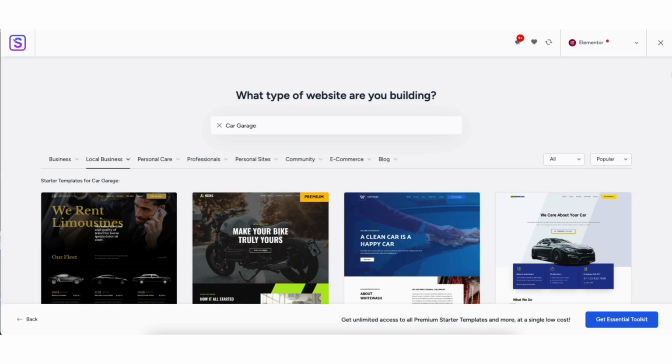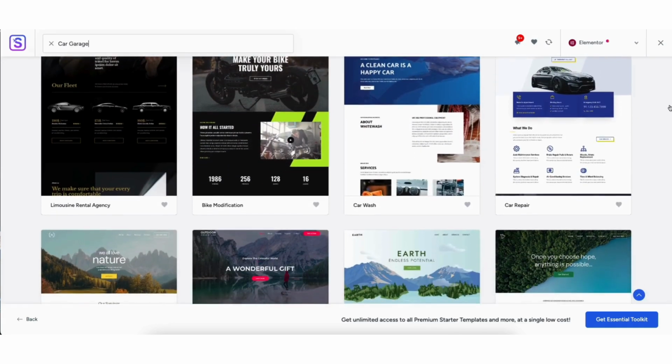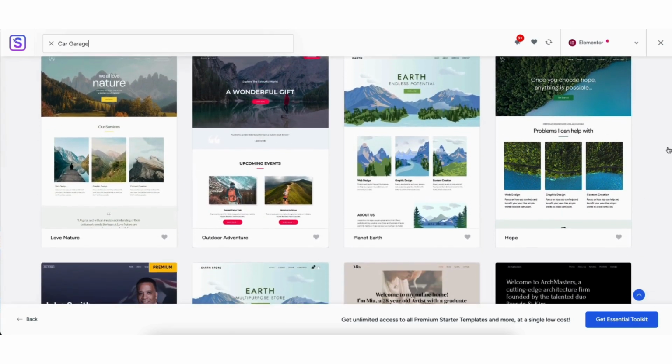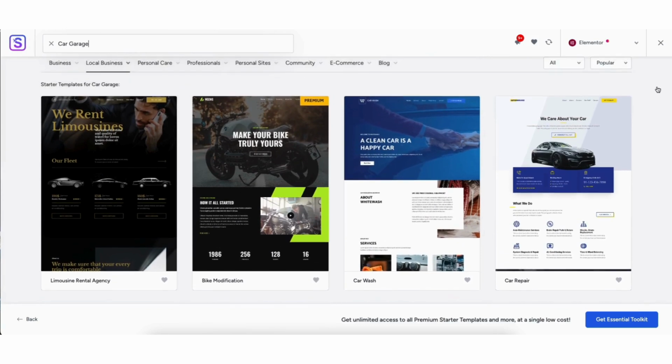You'll see a bunch of great templates that can be used for your car wash and car detailing business. Select the theme you want. For this tutorial, I'll choose this template here called Car Wash, and then we'll make it our own to be a car wash and car detailing website.